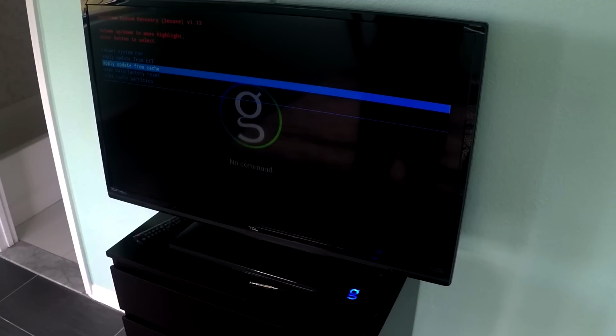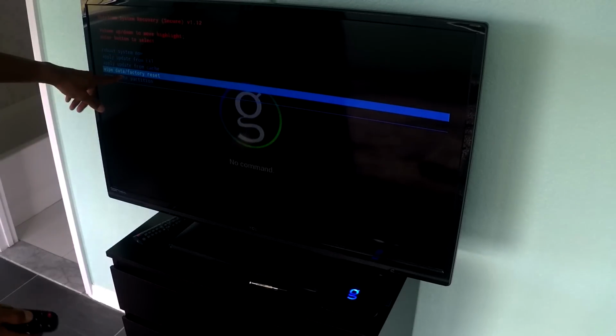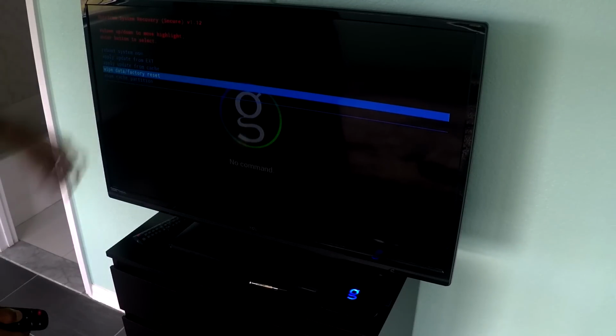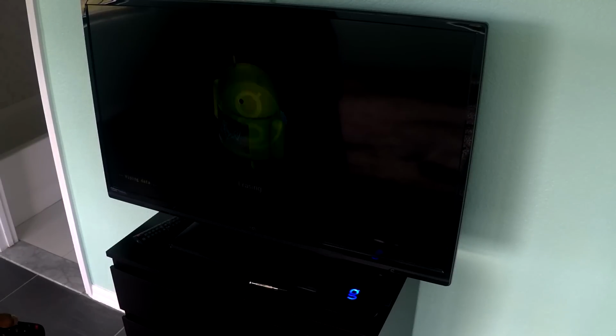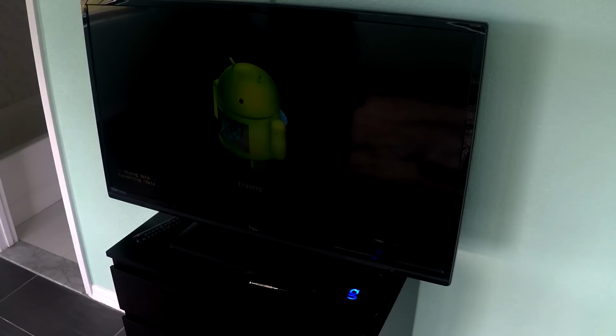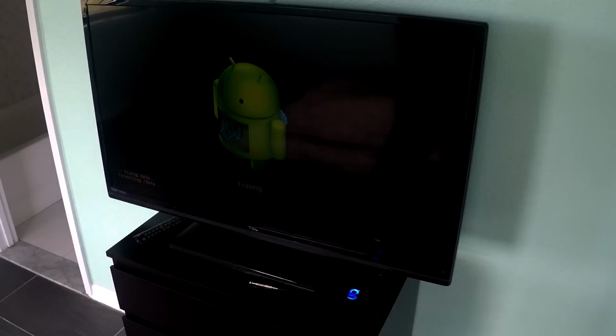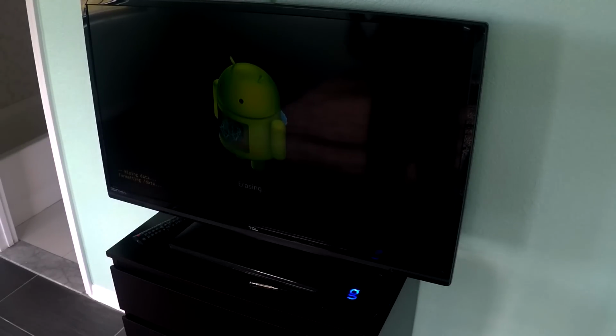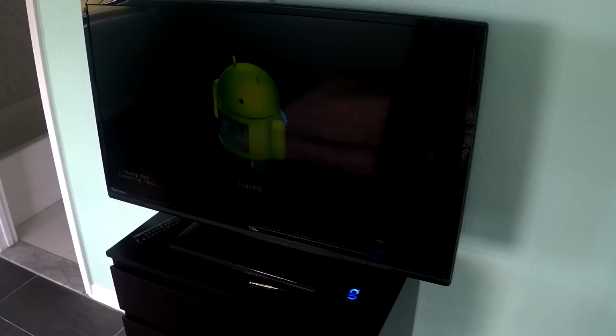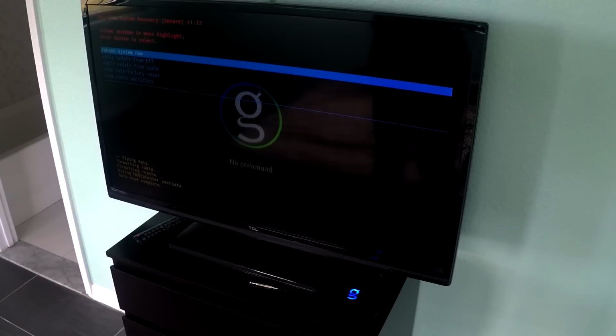So the first thing you want to do, you want to factory reset. Do not partition. Beware, do not partition. Factory reset. Go to the yes button and press yes. It's going to say erase for a while, then at the bottom left corner you would see it says complete upon completion. Okay, so that's now completed.